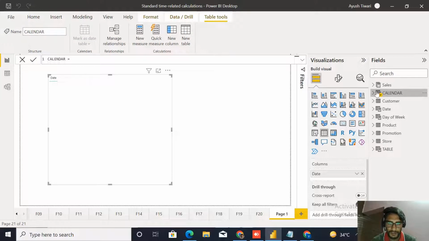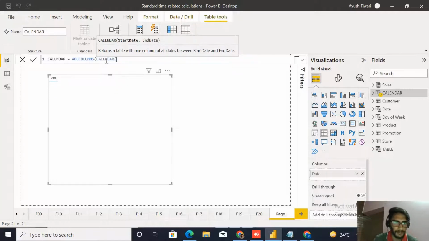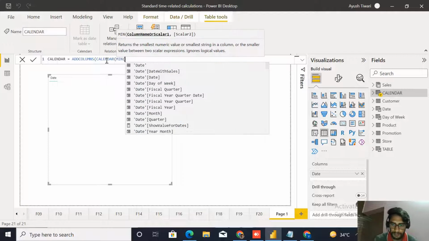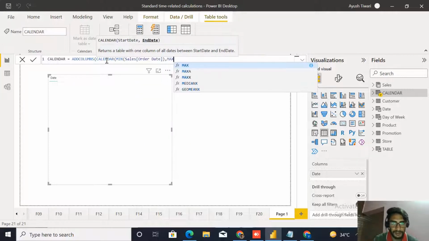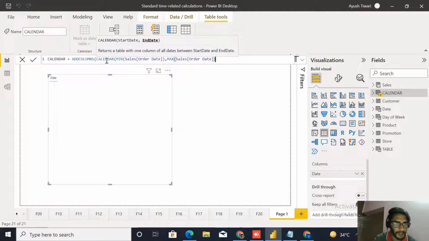Now let's create our table. This is the table I'm going to create, calendar. Inside calendar, I'm using the ADDCOLUMNS function. Inside ADDCOLUMNS it takes 3 different arguments: table, the name of the column which we are going to create, and the expression, right? So let's pass the table first. For creating the table, I'm using CALENDAR, with MIN, using the minimum function to get the minimum date. The date is coming from sales order date. Now max date is required, so for max date, inside sales we have order date, right? Close the calendar.